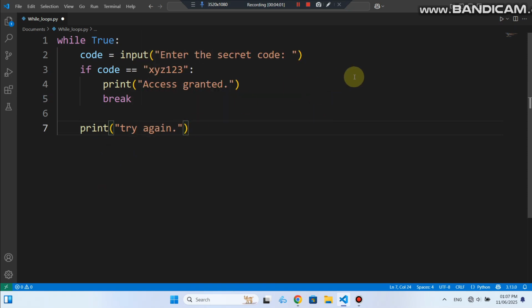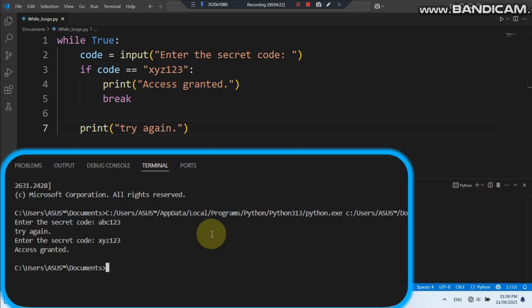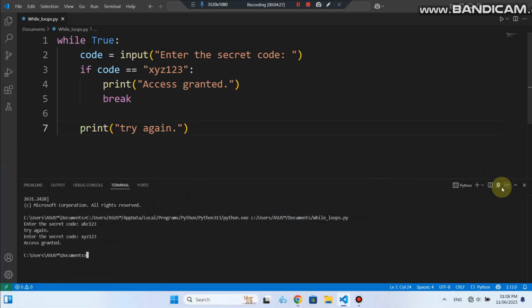This is a perfect setup for things like login prompts, PIN checkers, etc. I enter ABC123 first, it asks again. Then I type XYZ123, and it prints access granted and exits.